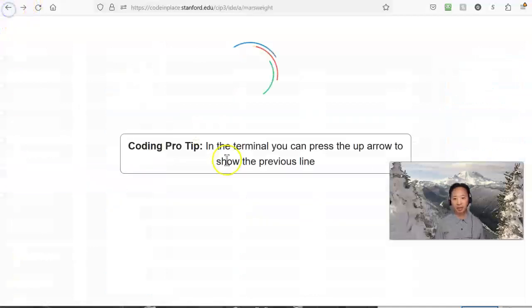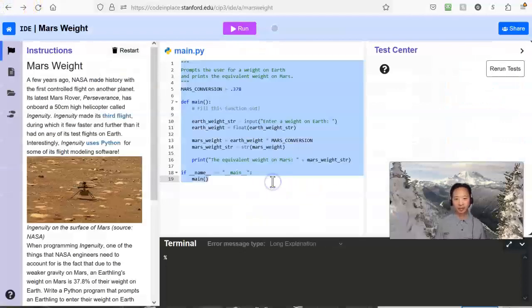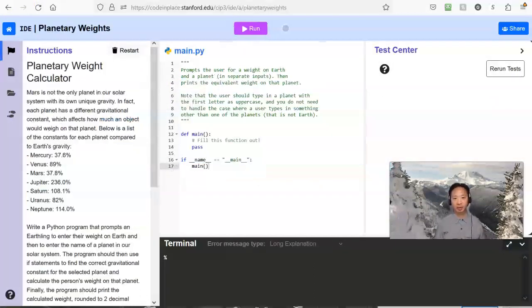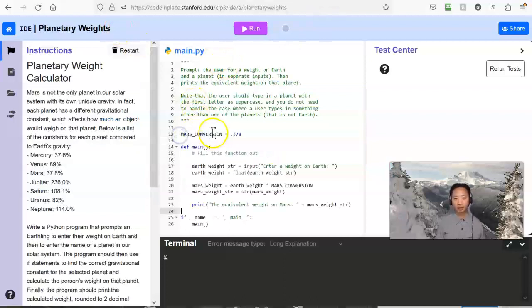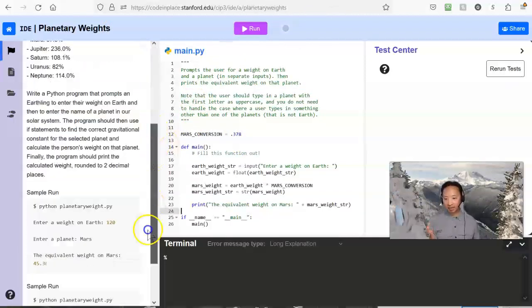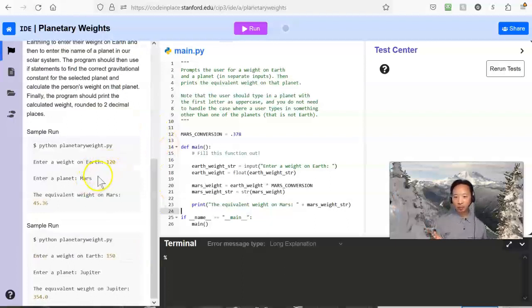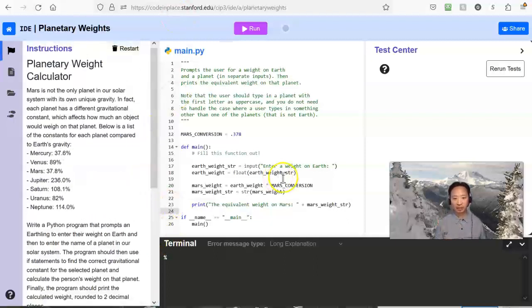All right, so let's copy that code. No, I don't want the whole thing, because maybe they have some comments that we want to use. We're going to copy that, go over to planetary weights, and put in our code here. Same thing, weight on Earth 120, planet Mars. Except now they want us to do it for any planet. Well, not any, but any of this list of planets here. And now you'll get to see why Mars conversion might be useful. Instead of Mars conversion, we want to be able to check Mercury, Venus, Earth, Jupiter, Saturn, Uranus, Neptune.